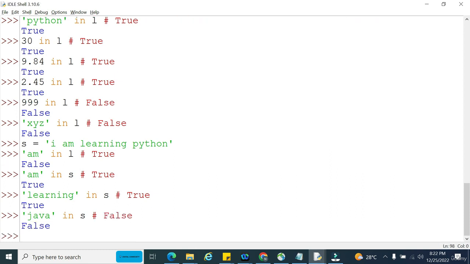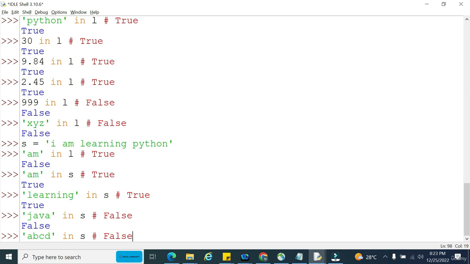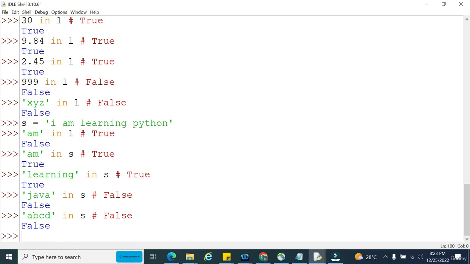One last example we will see. Now I am searching for a substring called ABCD, some random string, to check whether it is present in the string or not. Again it will return false, because that is not available. I don't have the substring ABCD in this string, so it will return false. Now I hope all of you understand how this membership operator in will work for all the collections.